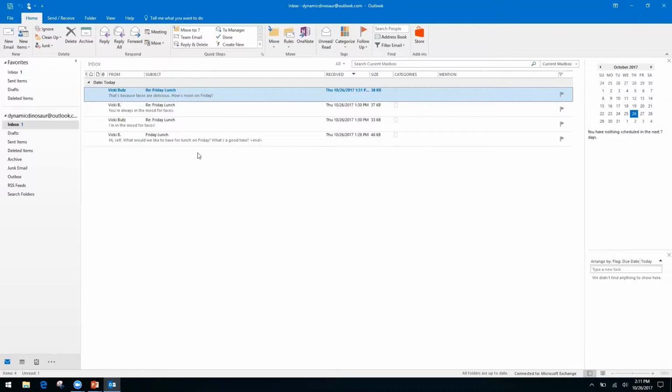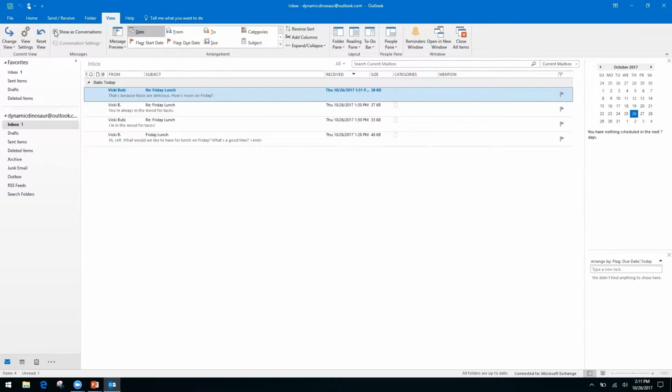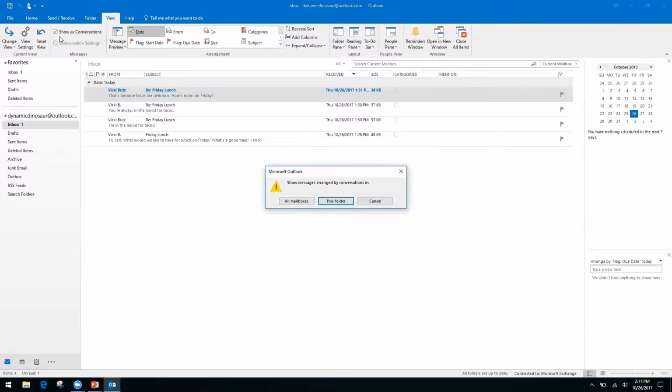when it's all one conversation, what I can do is go over to the View tab and click this box up here. It says Show as Conversations. So when I do that, it's going to compress everything into one message thread. I also have the option, if you look at this pop-up, I can apply this option to all mailboxes.